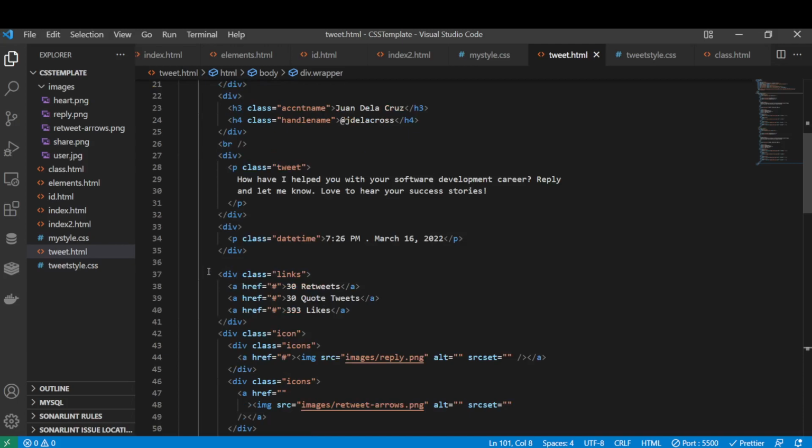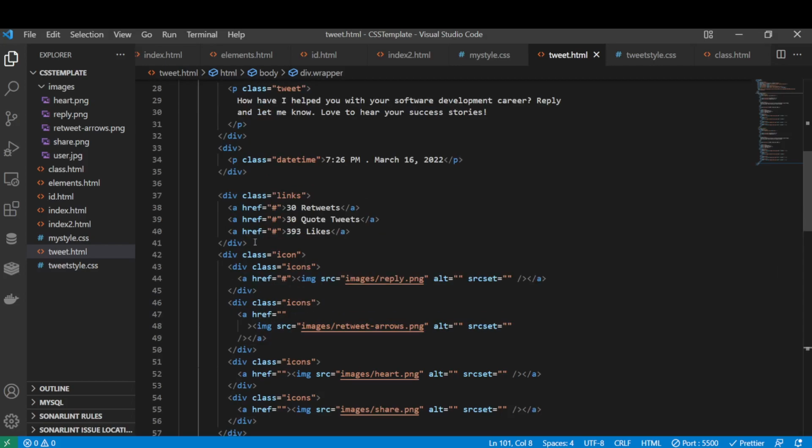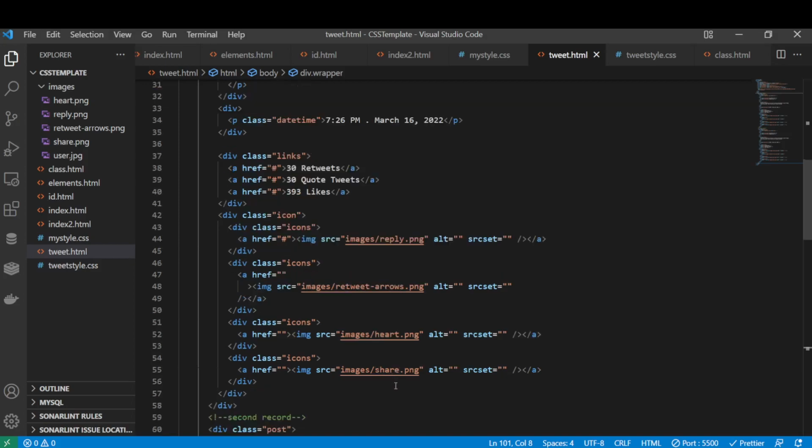And then we also have a class links, which is a division element. We also have anchor tags or links like 30 retweets, 30 quote tweets, and 393 likes, something like that. And then below these links, we have the icons. These icons are images. So meron tayong reply, retweet, heart, and share. So nasan yung mga pictures na to? Nandito siya sa image dito. Ayan, so in-import ko lang.